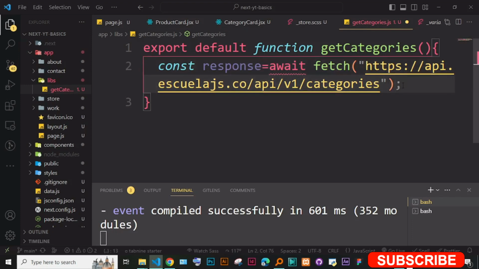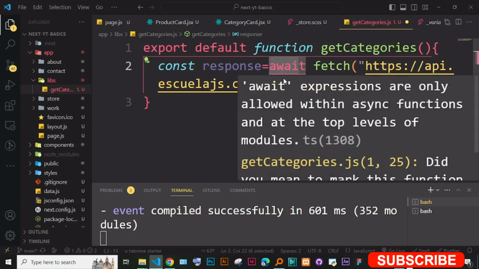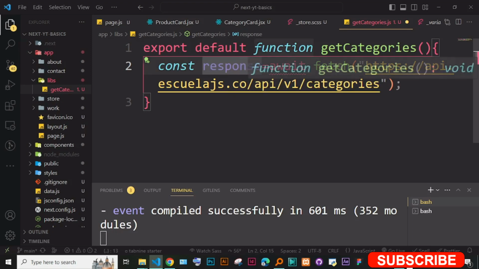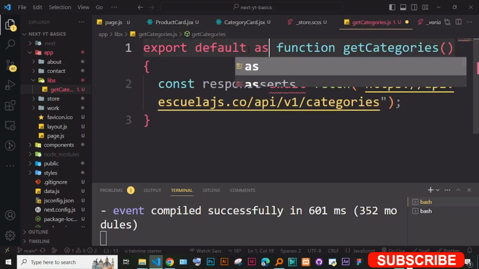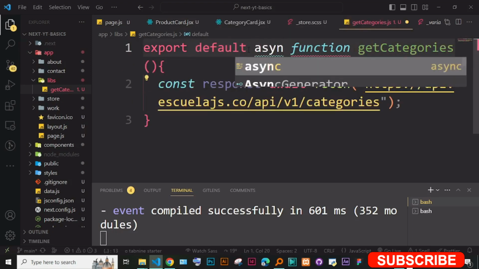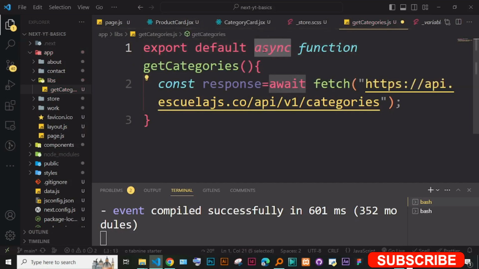Okay, and if you see, we are having this await complaining. If you hover there, it tells you await expressions are only allowed within async functions and at the top level of modules. So just simply come here and make this function async, just like that, by putting the word async. Okay, so here we are good to go.